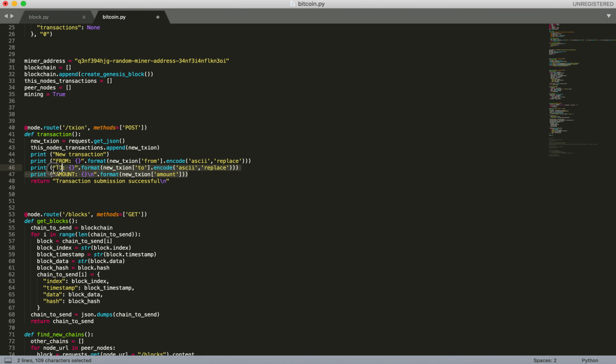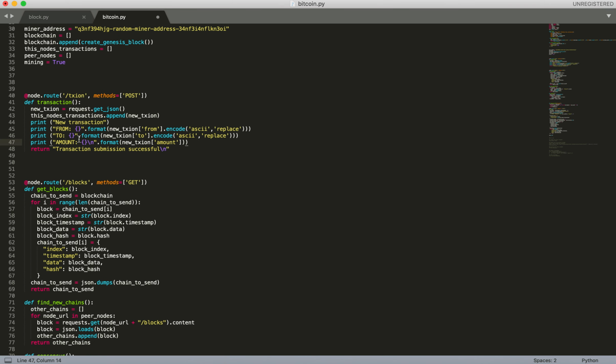So this is our JSON format. This is what we're going to look at. This is what the JSON format will look like. We have the from and to and how much coin we're sending. So who is sending to whom, and how much. And after this is successful and we get the transaction properly, we're going to have a message shown to the user that the transaction submission is successful.